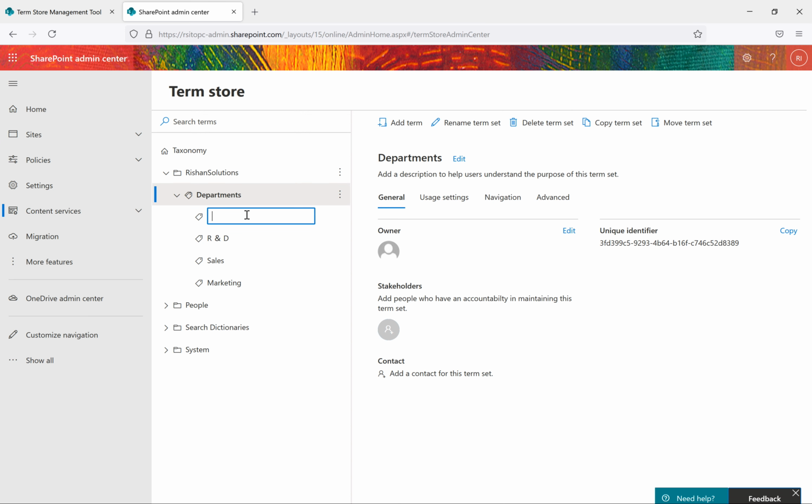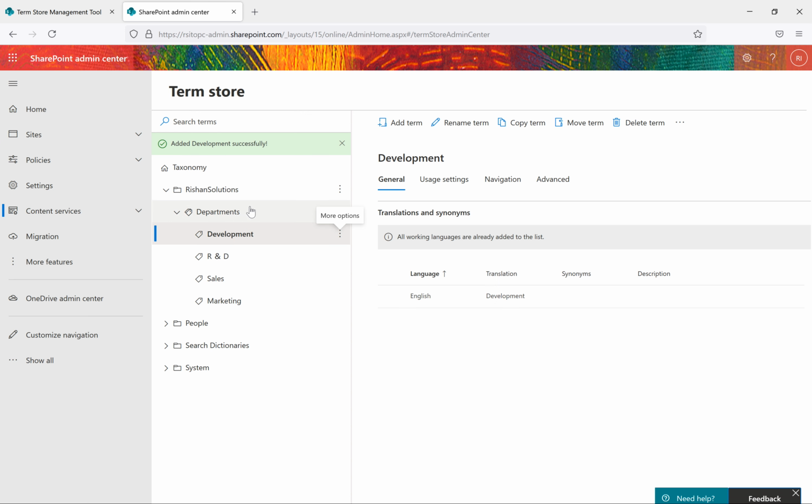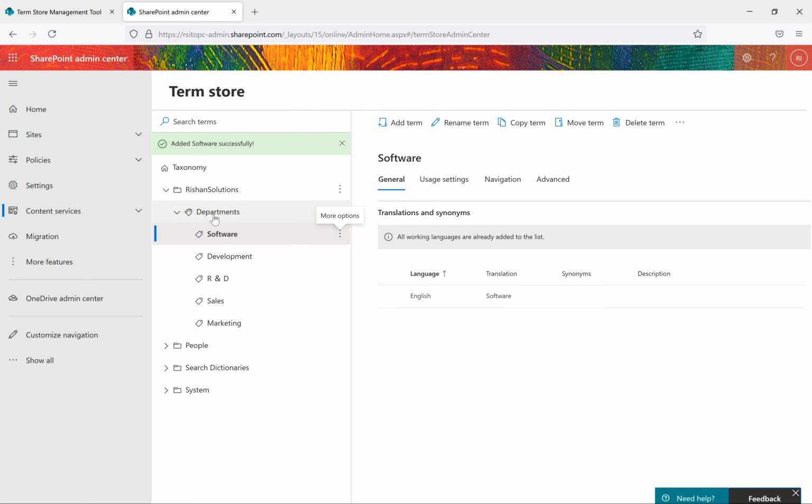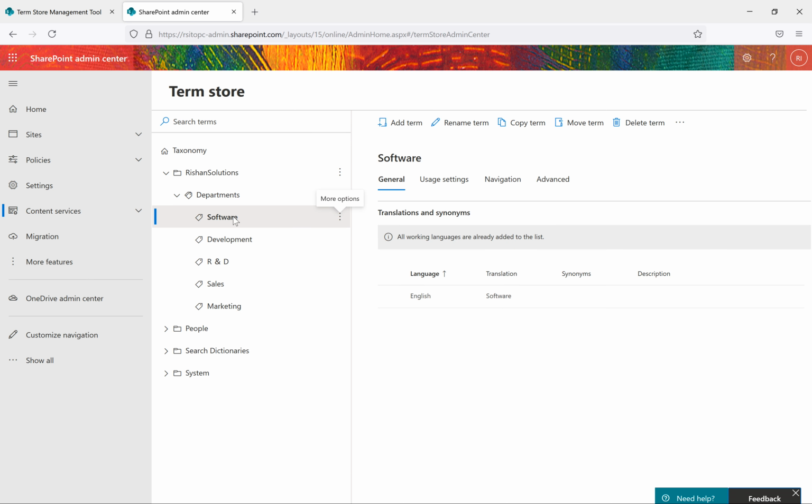Add a term as Development, and finally I'll add a Software department. So now we added some terms inside this term set. Now I want to add some terms under this Software, so I want to create subterms.